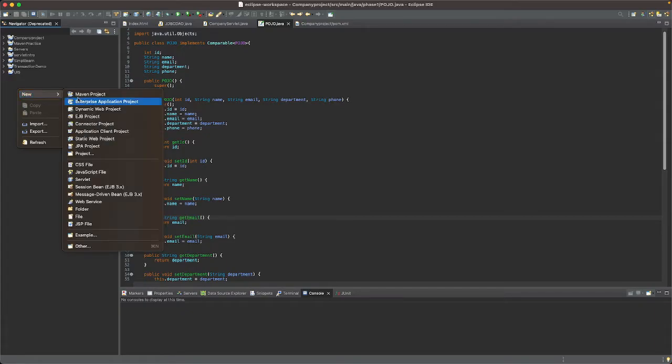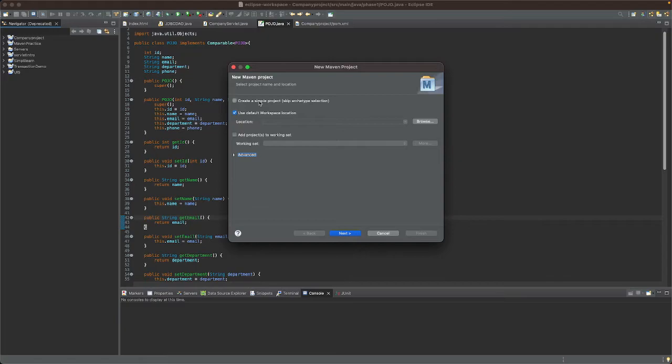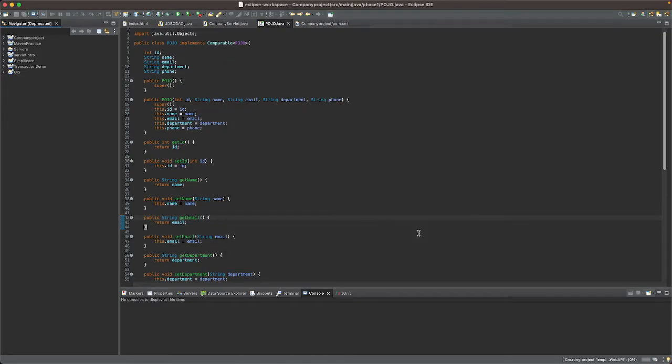You right click, you create a Maven project just like we did before. Create a simple project, click next. Group ID com.tomcoder, artifact ID, let's call it employees web API. Change the packaging to war, click on finish. This is our project.